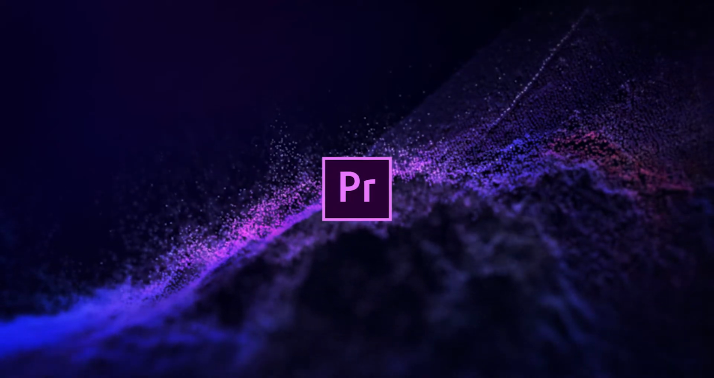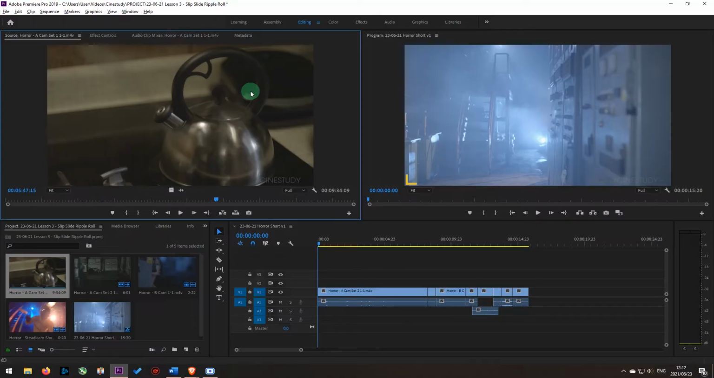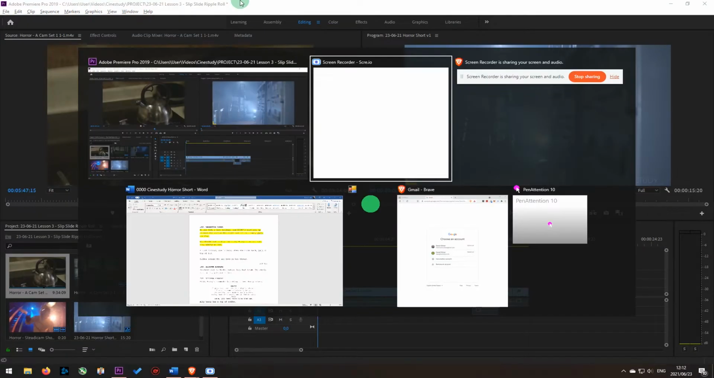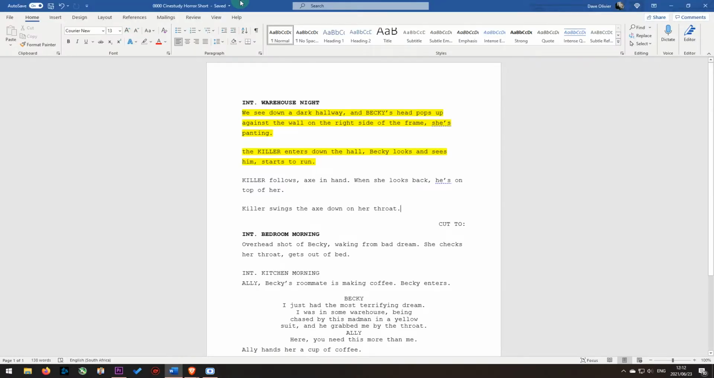Welcome to our next lesson where we are going to look at the slip, slide, ripple and roll tools. Today we are going to edit this part of the first scene.